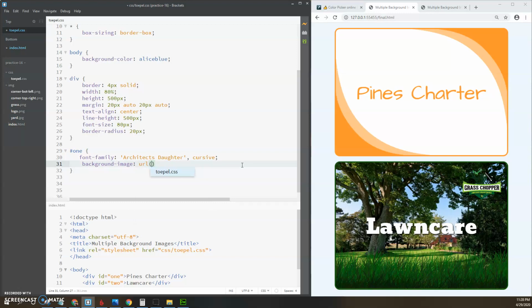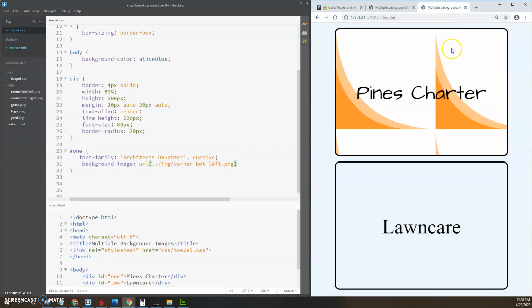URL, and the first one, ./image. Whatever you put first will be on top. In this case, it doesn't matter, but we'll do the bottom left first. Bottom left. And let's switch over to here. So here we go. Here's the bottom left.